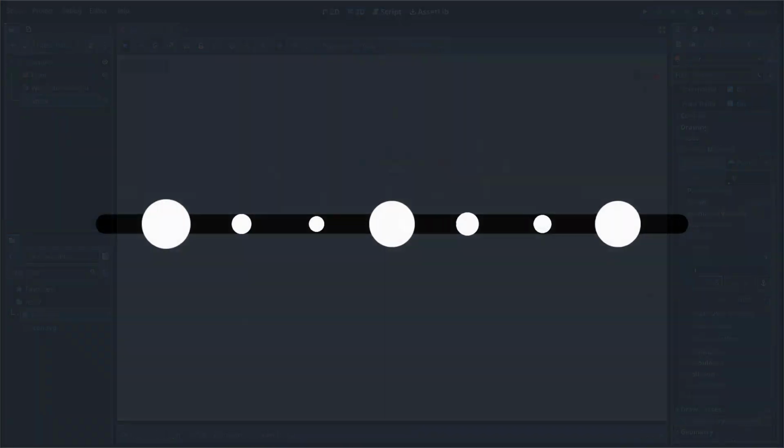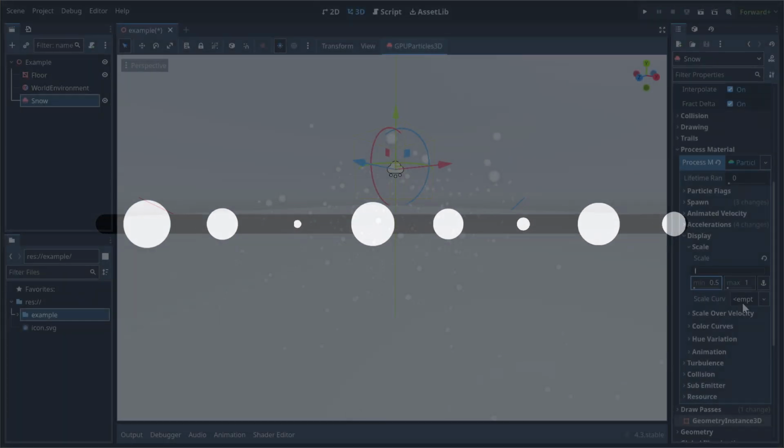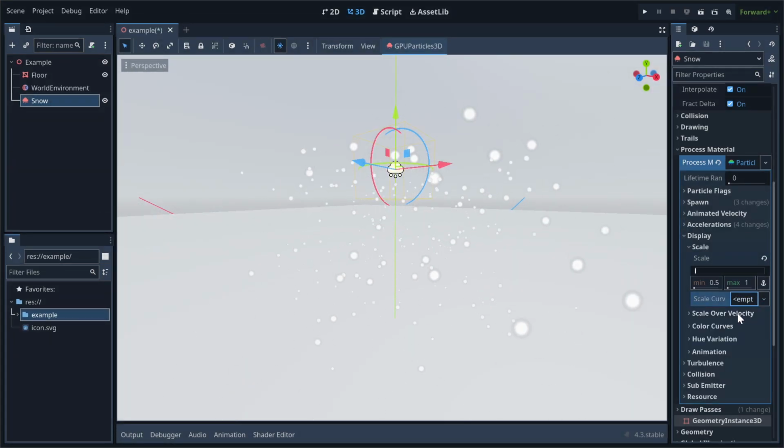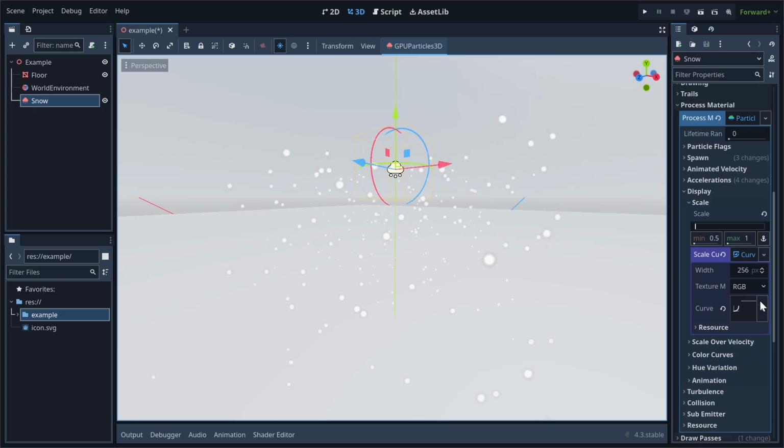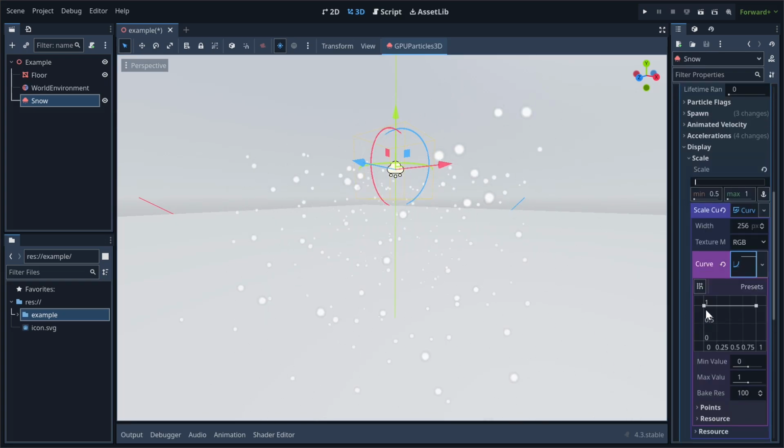Then we want to add in a scale curve. What this allows us to do is change the particle scale over time. In our case, we want the particles to start out at 0, increase to 1, and then slowly decrease to about 0.5.